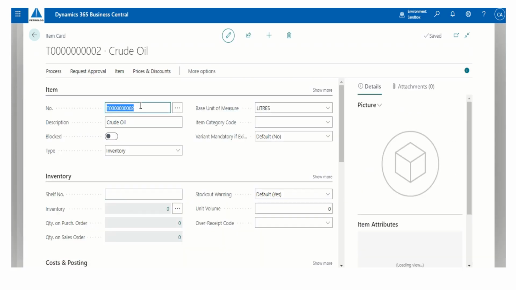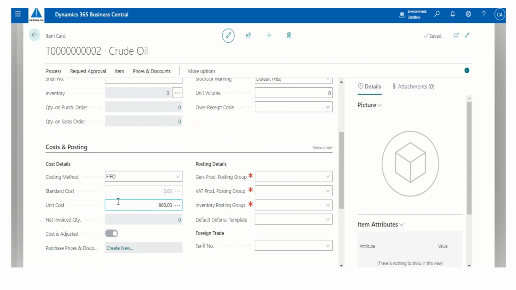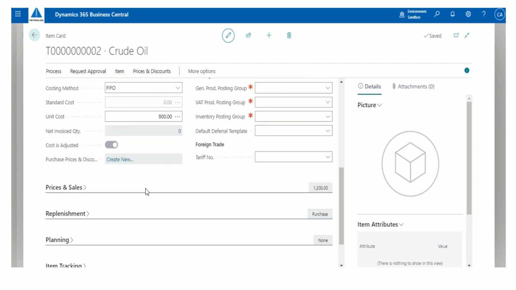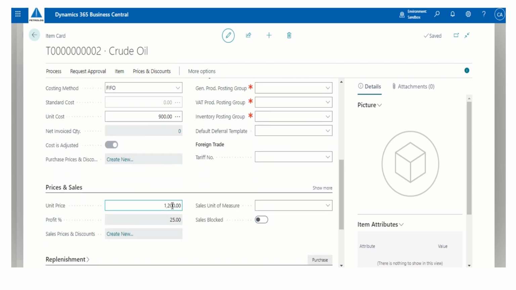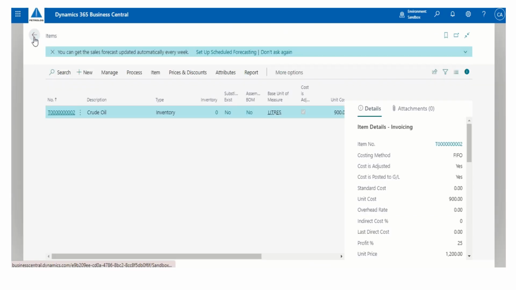So this is showing my unique code, my item description, the base unit of measure I entered. I entered the unit cost of the item as well as the unit price. This is applicable to the customers as well.